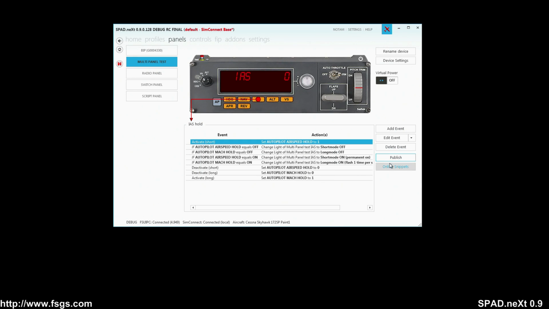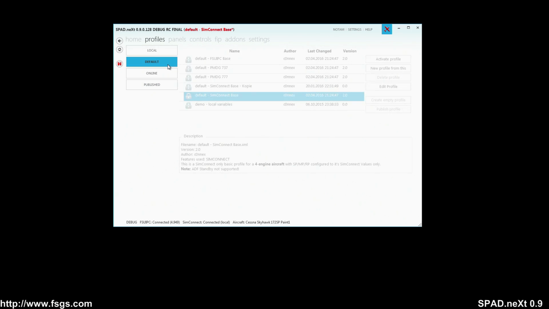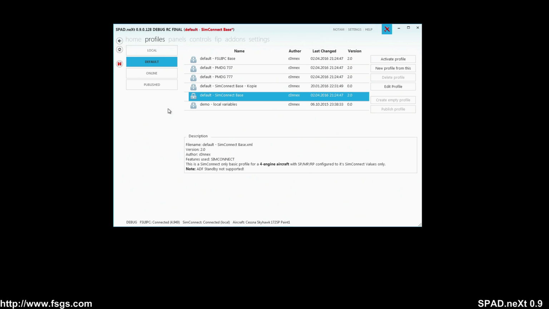The same like for snippets, like parts of profiles, applies to whole profiles. If you go now to the profile section, we have 4 subsections by default. It's local, that means all profiles that are on your local computer stored. Then we have default, that's the 4 default profiles that come with SPAD.next. And then we have online publish, going to go to that in a second.